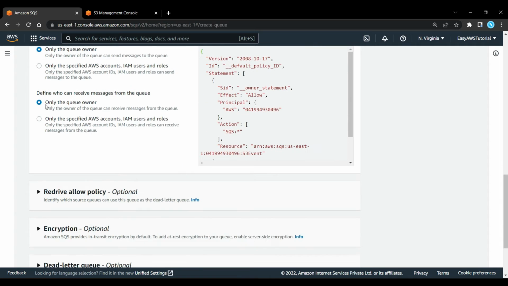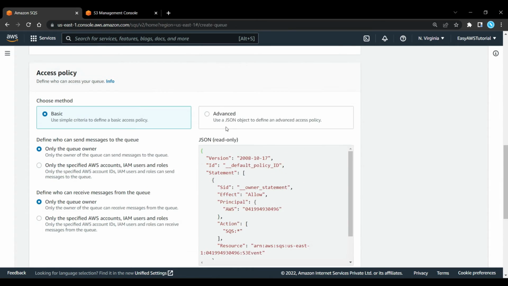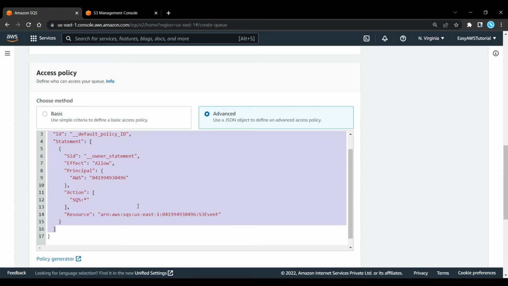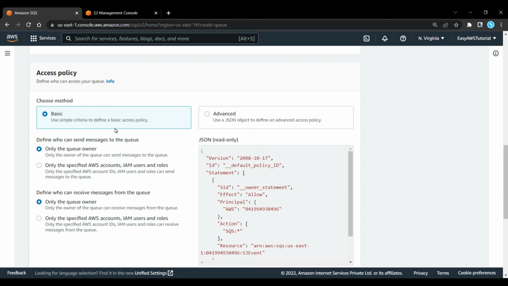Then we have the same dialog for who can receive messages from the queue as well. Or we can choose advanced, and write our own SQS queue access policy for this. In the meantime, I'm just going to choose basic, show you that things don't work in the beginning, and then we're going to modify it, and then see that things will work afterwards.